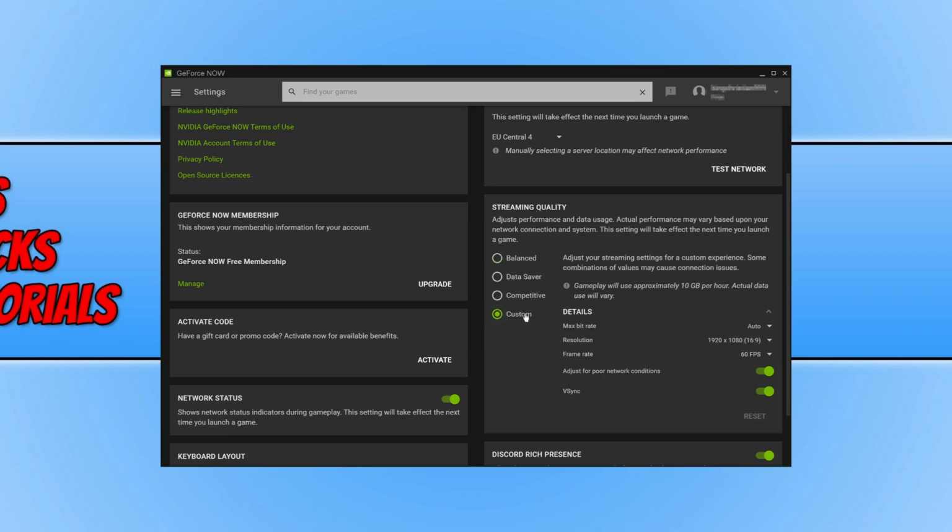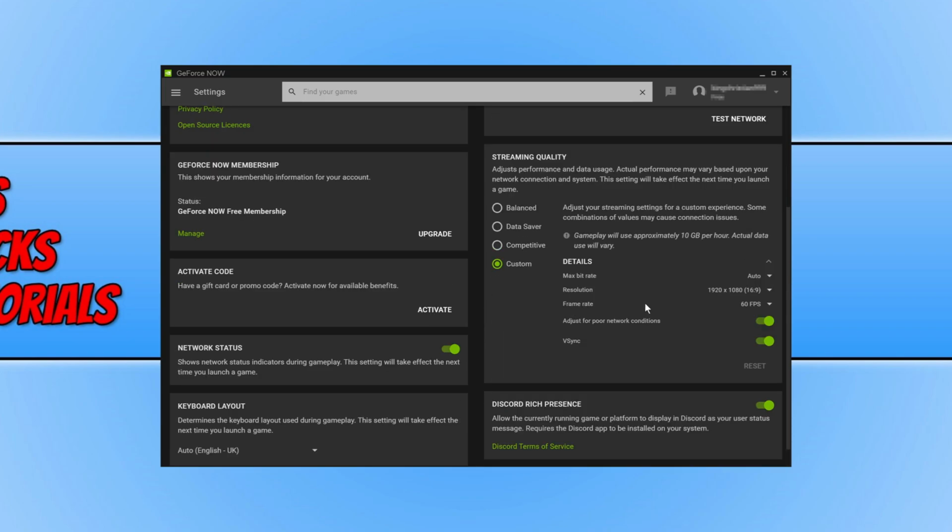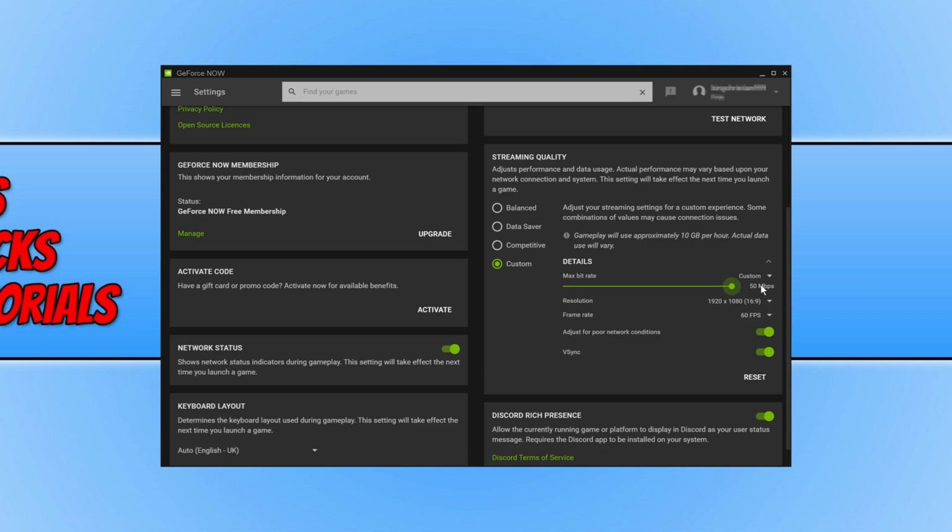If we go into custom, you can actually select a custom streaming quality. So we can change the max bit rate to custom, and then you can go ahead and select 50 if you wanted. We can also change the resolution. We can select 1920 by 1080 and the frame rate we can select 60 or 30. And you can then deselect adjust for poor network conditions and also VSync if you want to.